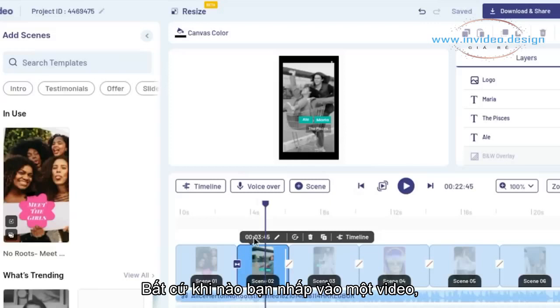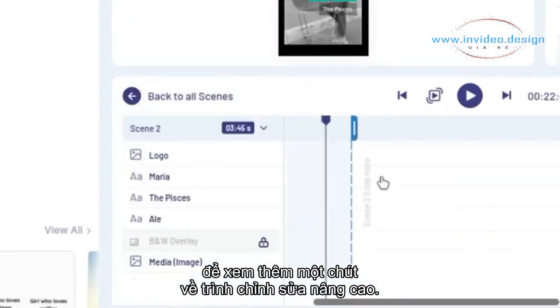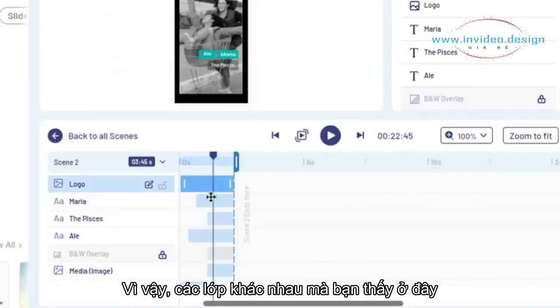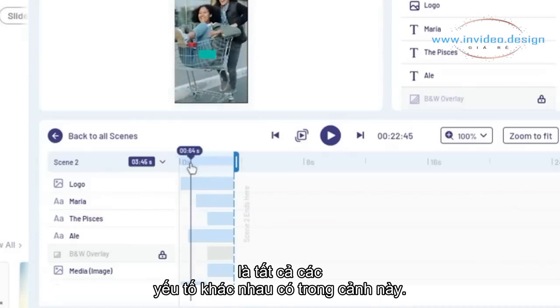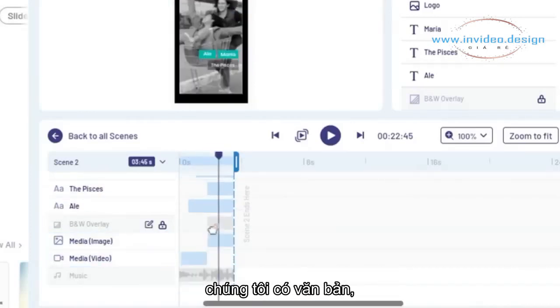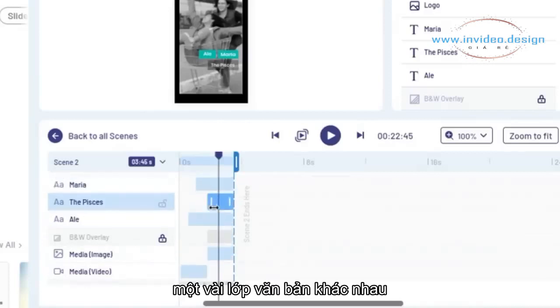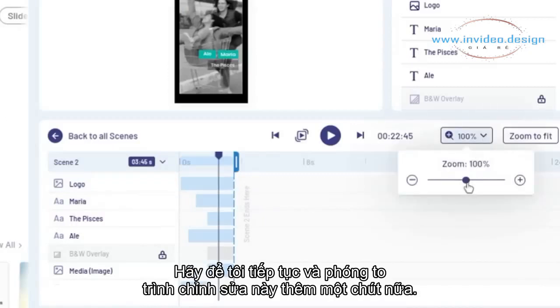Anytime you click on a video, it brings up another little menu, and you can click timeline to go into a little bit more of an advanced editor. So the different layers that you see here are all of the different elements that are in this scene. On the bottom, we have the video, and then as we move up, we have the text, a few different layers of text, and then your logo, which is in the top corner. Let me go ahead and zoom into this editor a little bit more.